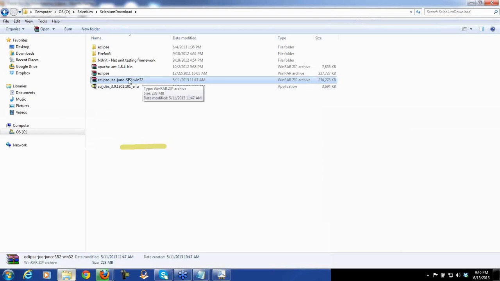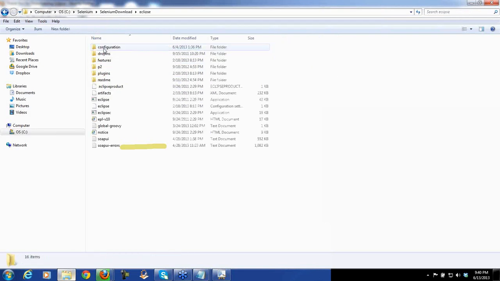It's a zip file. Once you double click it, it can go and extract it. So I have extracted it here. If you take a look, this is Selenium download and Eclipse. And here, look at this purple or blue color thingy.